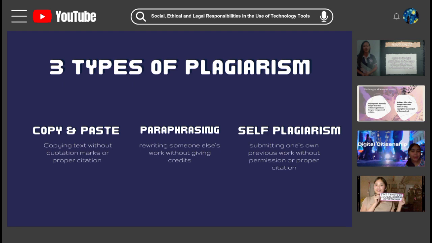First is copy and paste plagiarism. It is directly copying text without quotation marks or proper citation. Second is paraphrasing plagiarism. It is rewriting someone else's work without giving credit. Third is self-plagiarism, submitting one's own previous work without permission or proper citation.